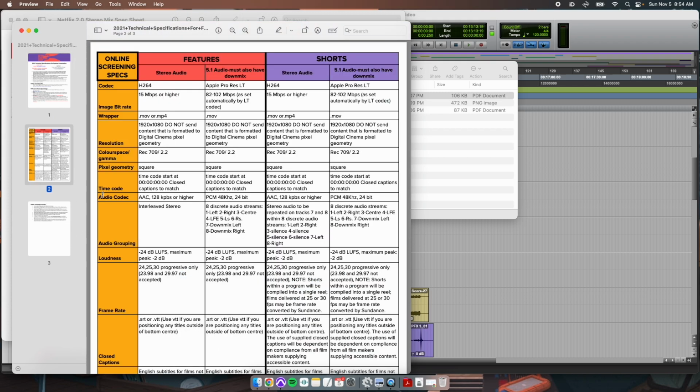Let's look at now the audio spec for loudness. Notice down here it says -24 dB LUFS with a maximum peak of -2 dB. So LUFS is kind of like the average volume. It used to be RMS. We're going by LUFS now.